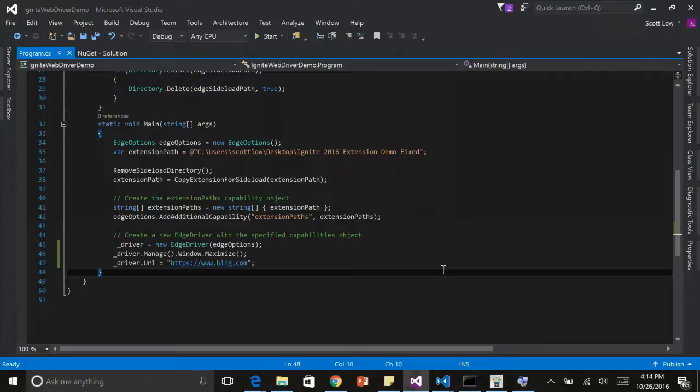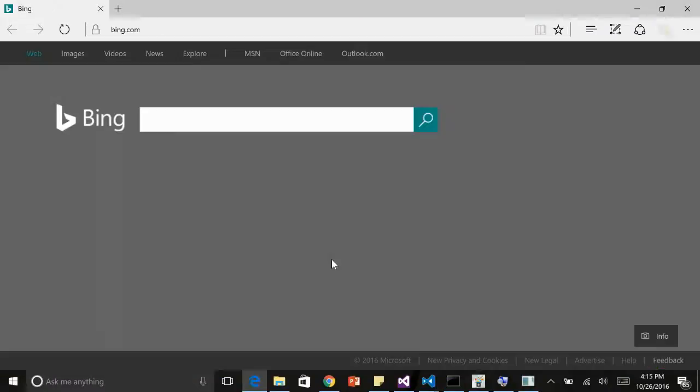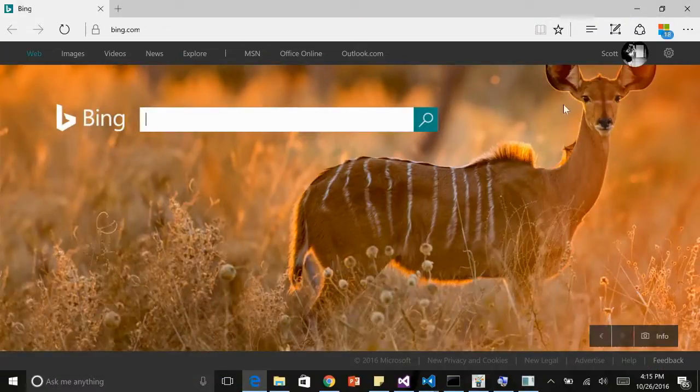So I can spin up a new instance of Edge Driver, which will pop a new window. In this case, the test isn't doing anything; it's just maximizing the window and navigating to Bing to show what's possible. So let's go ahead and run this. You can see it'll spin up our HTTP server, navigate to Bing, and the extension is up there in the corner already loaded. So we know this isn't the full end-to-end experience.